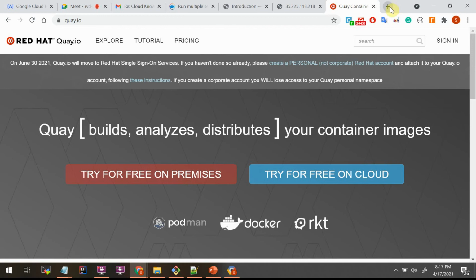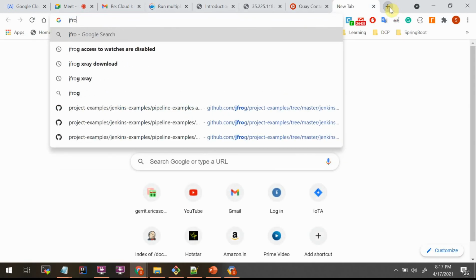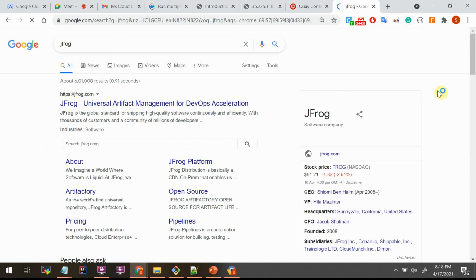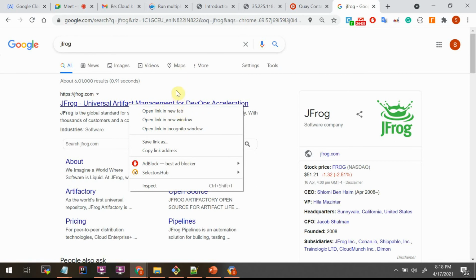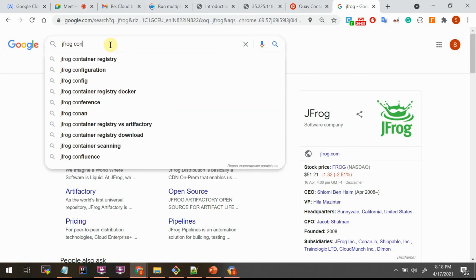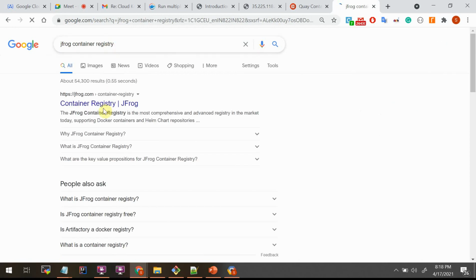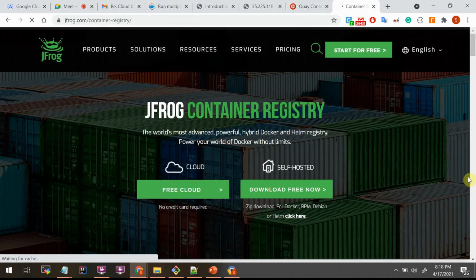Or there's something called JFrog. It's an artifactory. So far, in a CI/CD setup, once a pipeline creates an artifact, you generally push it to this artifactory. JFrog is one popular option, and now they also added a container registry, so you can upload container images in JFrog. So yeah, there are a lot of options. It's not just one. There are multiple container registries that you could use.